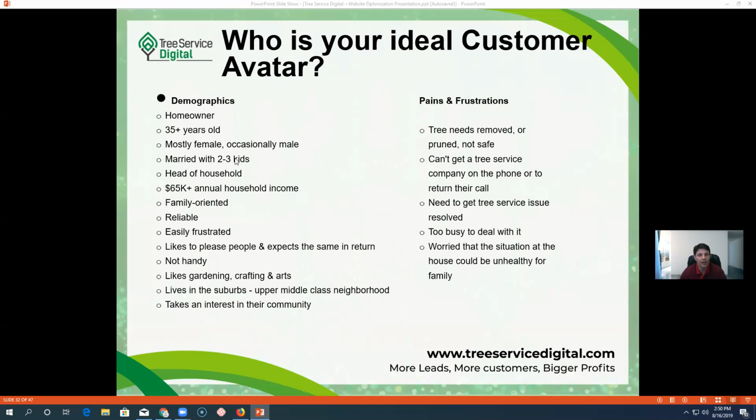Family oriented, reliable, easily frustrated, likes to please people and expects the same in return from other people. I do well by others, others do well by me. They're not handy. They like gardening, crafts, and arts. They live in the suburbs, in an upper middle class neighborhood. They take an interest in their community.